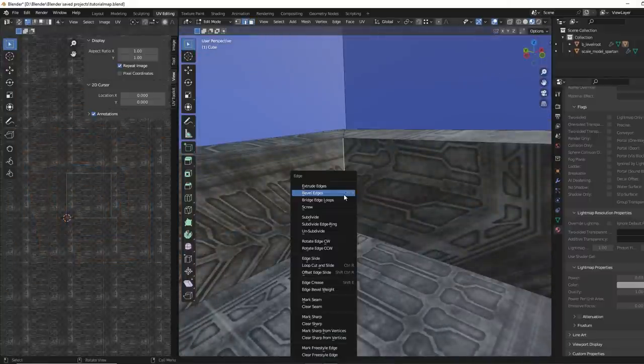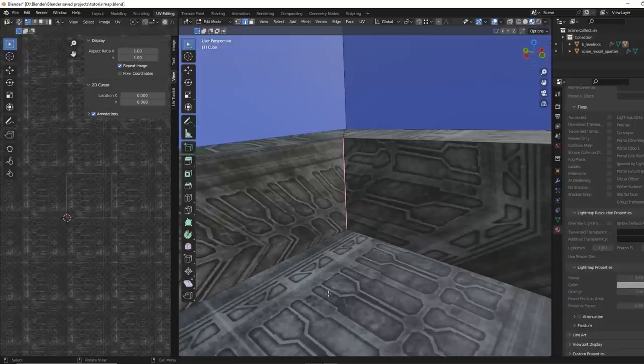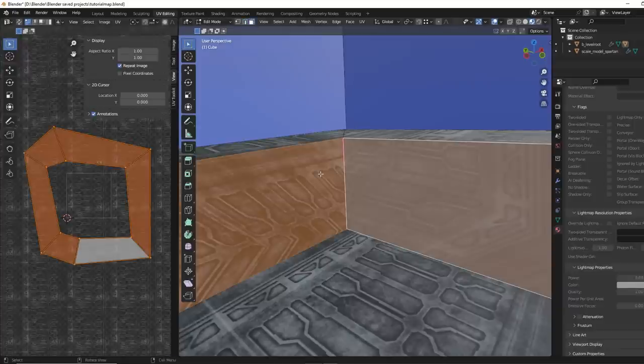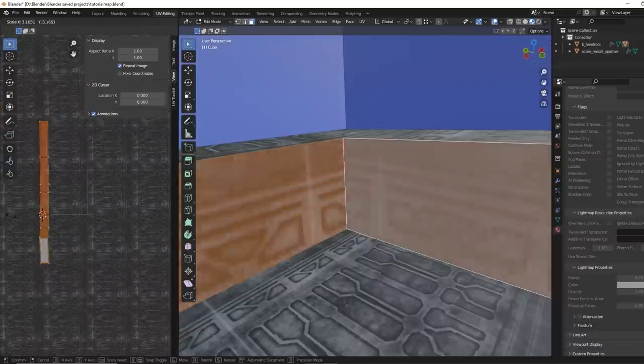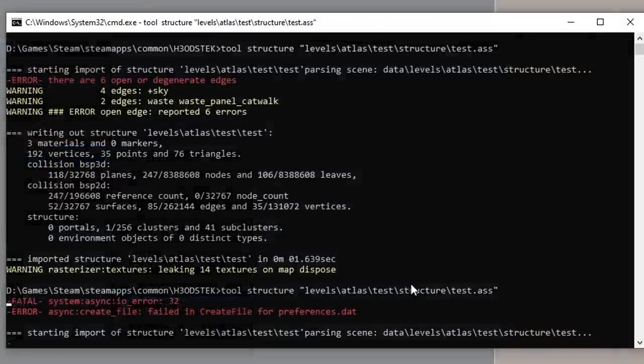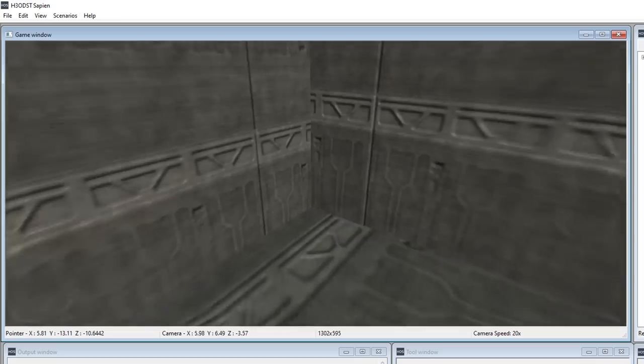Just select an edge, Control E, mark seam, select the loop again, unwrap. Now it unwraps into a strip, and you can see the seam in the texture here. It doesn't line up as smoothly. That's the seam. Export that, build it, and admire your newly unwrapped textures.